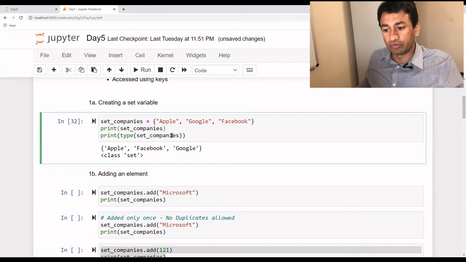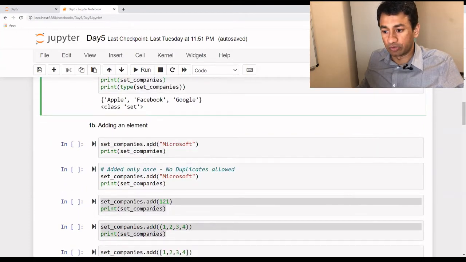Now we are going to see some of the operations that can be performed on a set. Unlike a tuple, which is immutable, a set is similar to a list in that it allows us to add or remove values. But of course, we will see how it is different from a list. So now going on to the next one.